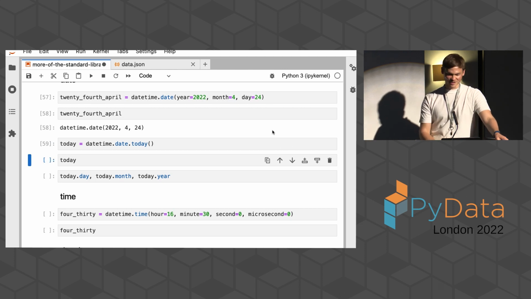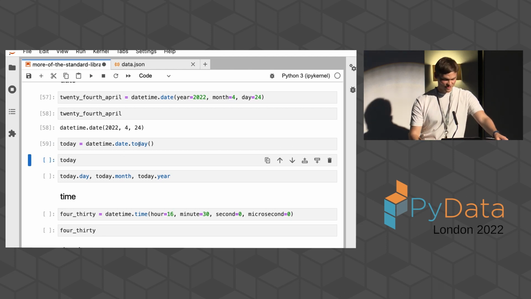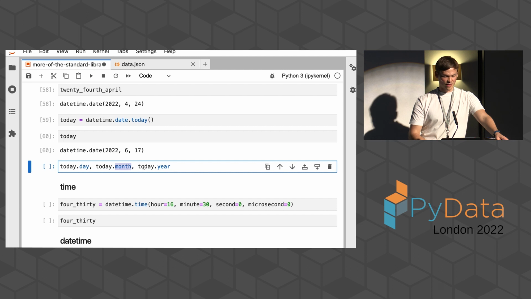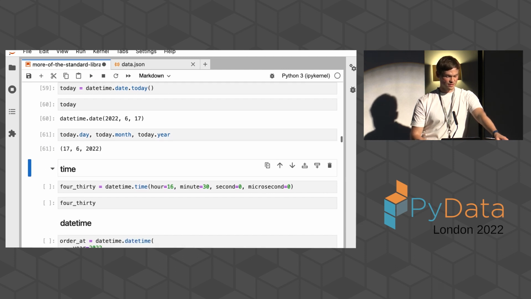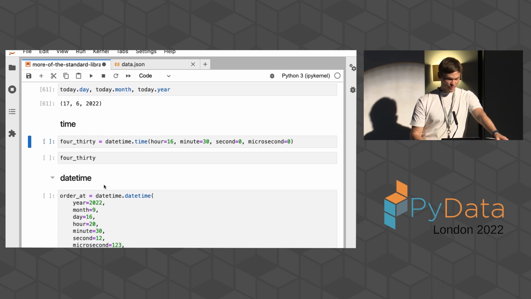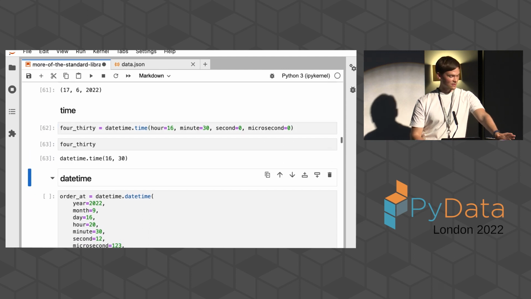We can also use the today method, which is going to return a date for today, the 17th of June. And we can get the attributes day, month, and year on that datetime instance, and I'm just building them into a tuple. Time, we can build 4:30 by doing 16, 30, and 0 seconds, 0 milliseconds. So now we have 4:30, that's the time.